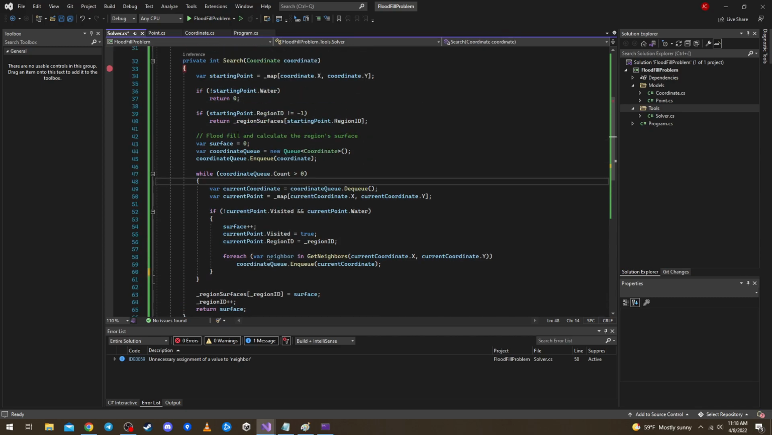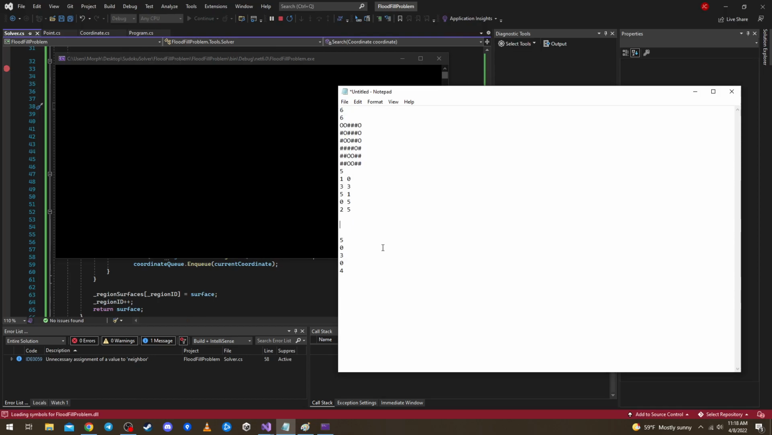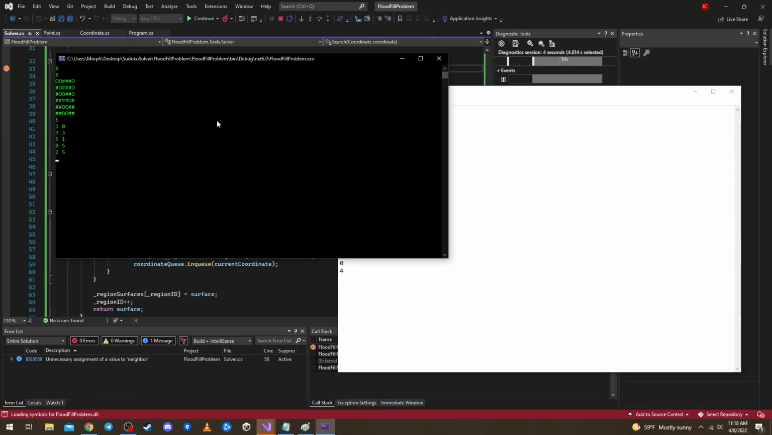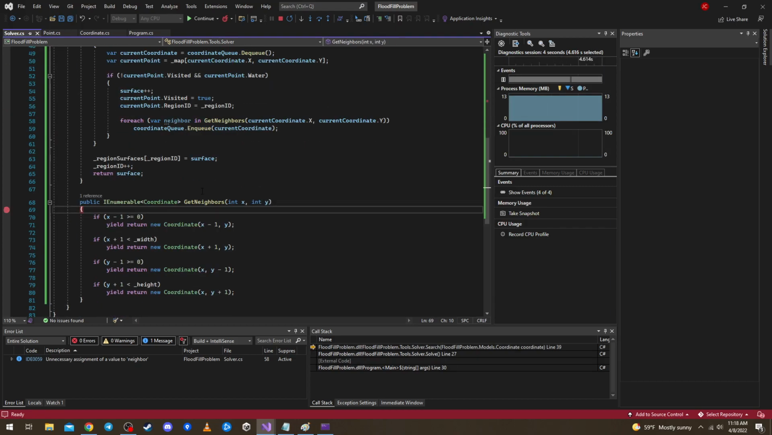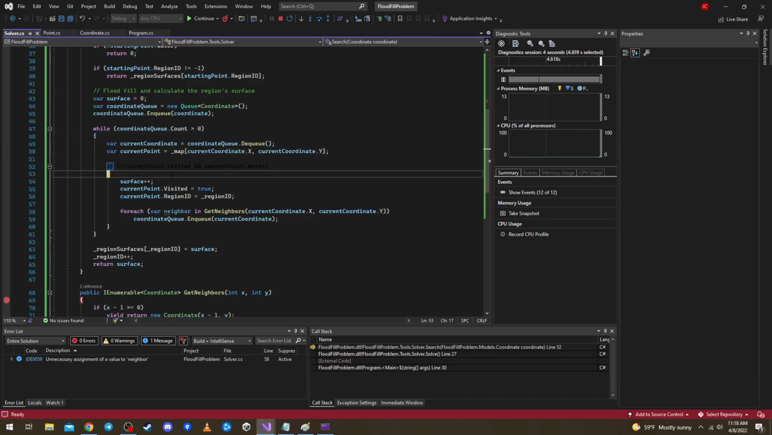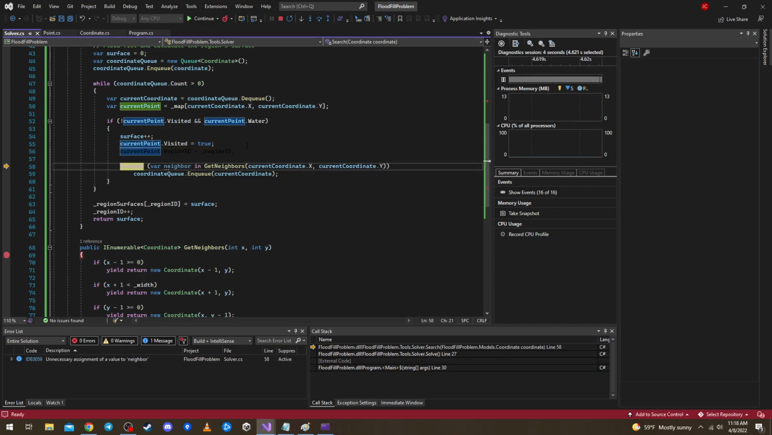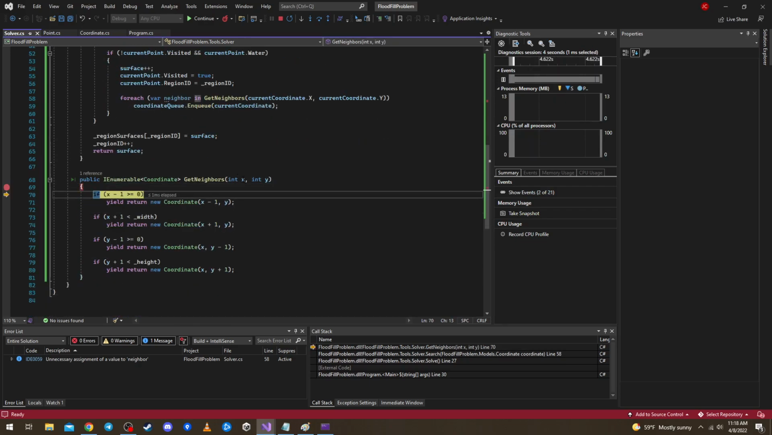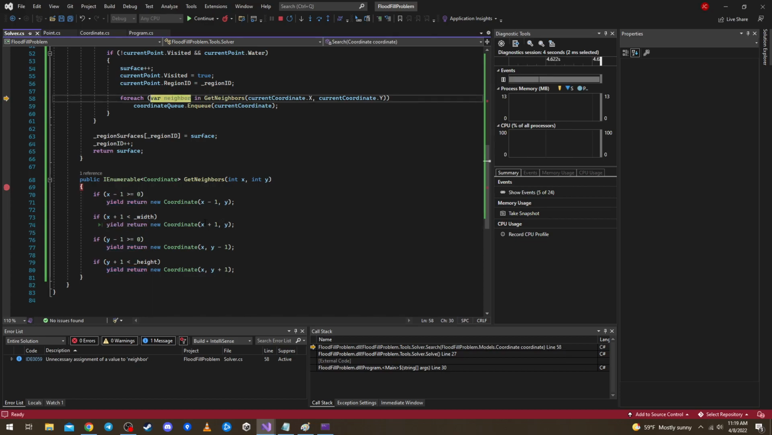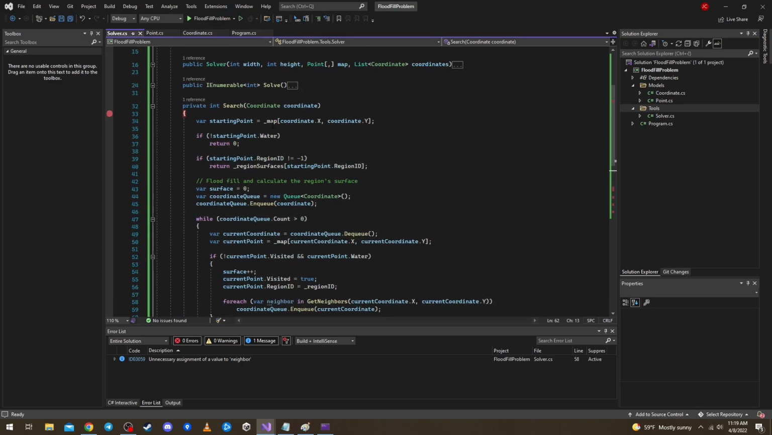Let's see. Okay, again. Let's put a breakpoint in here. So the first one is fine, surface is 1. Okay. X and Y are 0, 1. X plus 1 should be 1, 1. Okay. Wait. What's going on here? Let's restart and see.